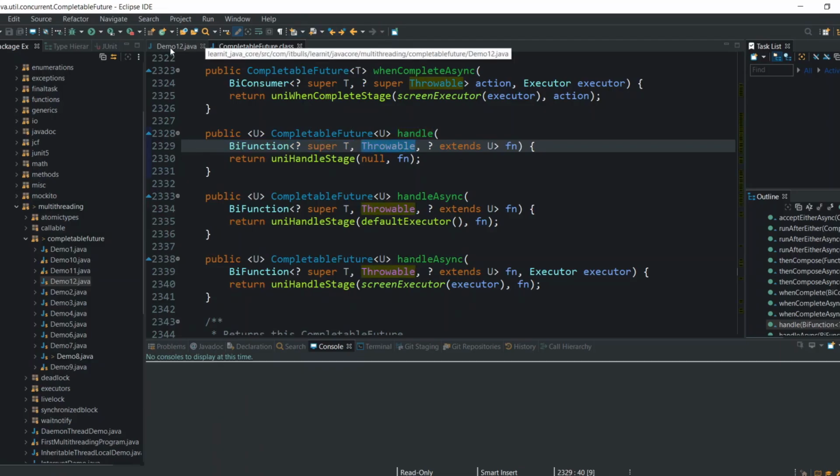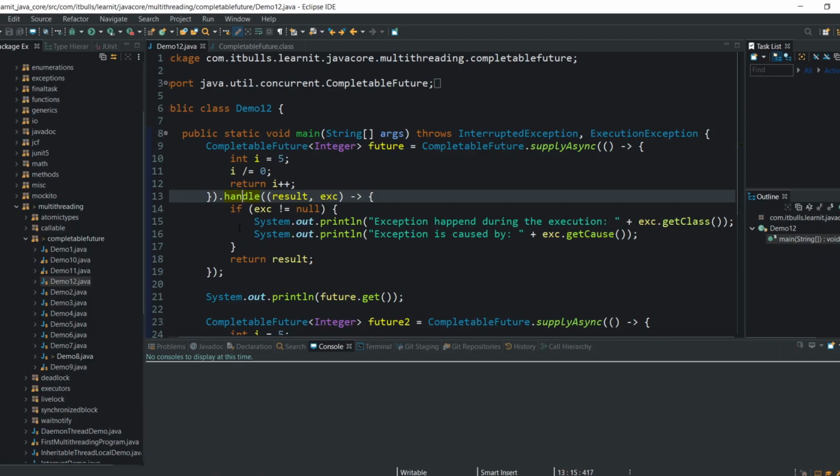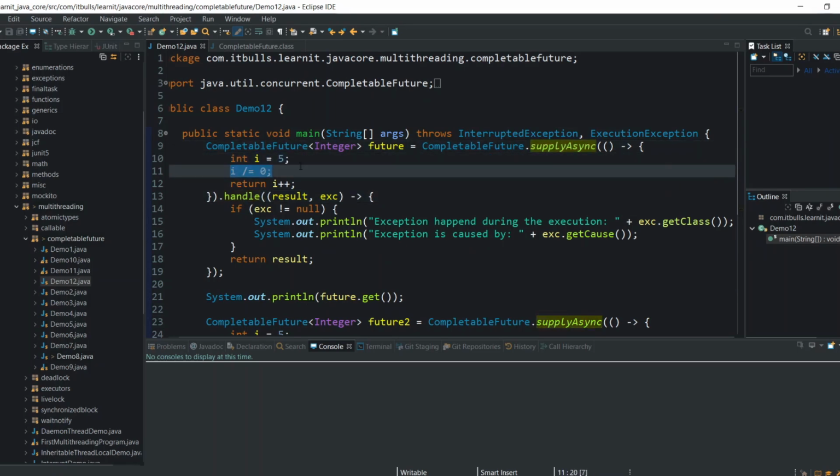I open demo 12 file. In this file we have examples of error handling. I supplyAsync the next task. I have an int variable that is equal to 5, and I divide it by 0. We are going to have an arithmetic exception in this line. But take into account this is a runtime exception, the compiler doesn't warn us about potential handling. But I'm smart enough to call handle method after the last step.